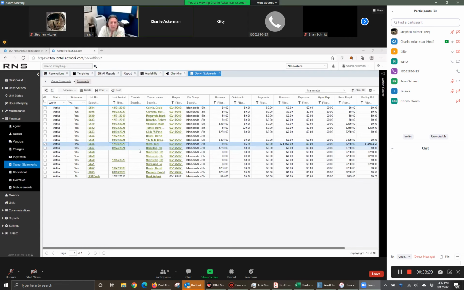Is it an automatic EFT or do we have to actually load the file up to our bank? As of right now, it's still the same way. We'll spit out the EFT file and you load it up to the bank.